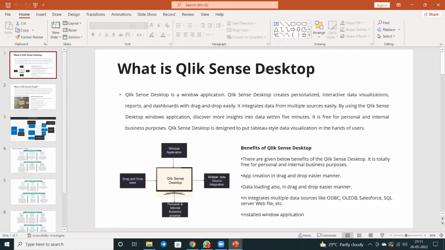And it's also much quicker in terms of cloud. Here you have something for Qlik Sense desktop. It's nothing but a Windows application, used to create visualizations and KPIs and everything in Qlik Sense. The benefit is that it is totally free for personal and internal business purposes. You won't have the permission to share with another person, or to use functionalities like the filters. Only where you create, you will be able to use it.